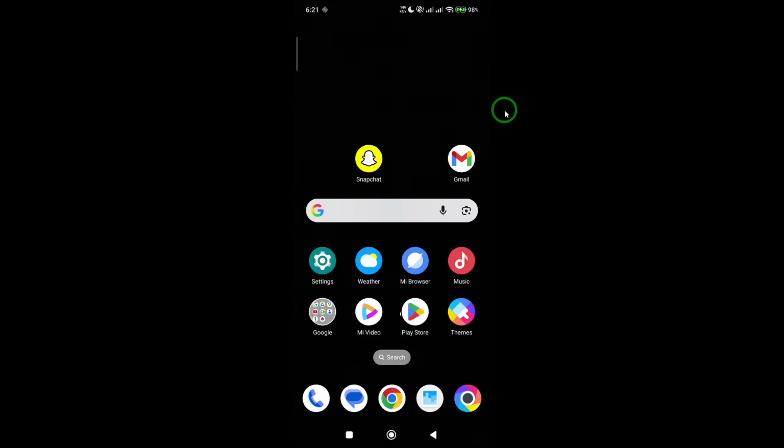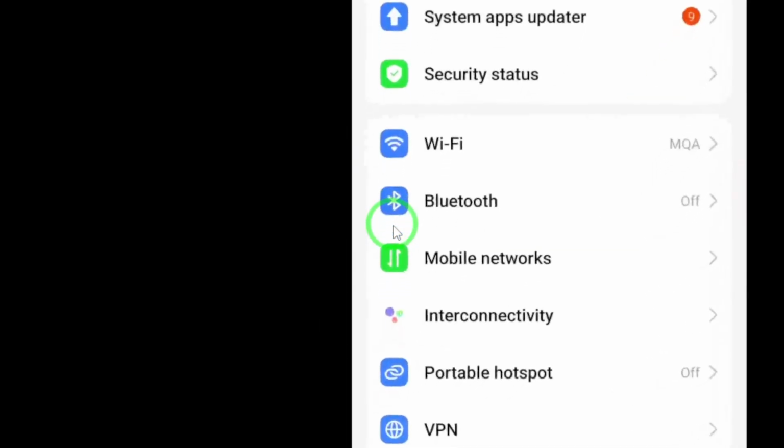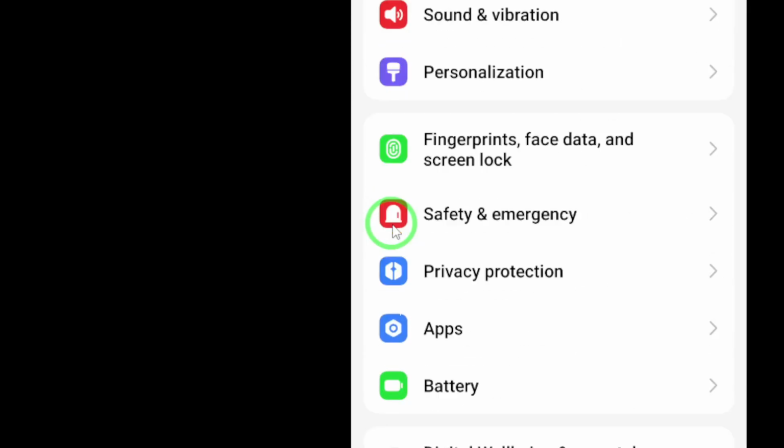Let's get started. First, unlock your phone and head to your main settings app. This is where all your system-level controls live, including app notification settings. Once you're in settings, scroll down until you find apps, then tap on it. This section shows you a full list of all installed applications on your device.